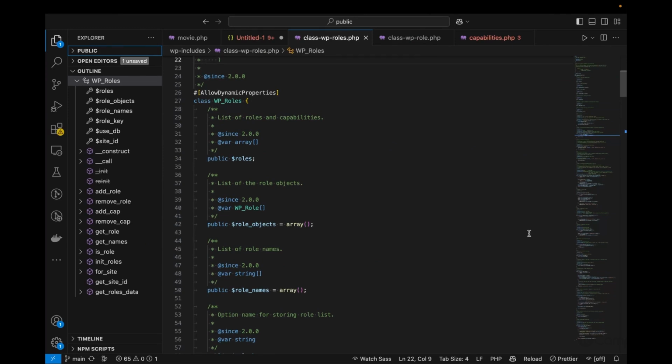In our first video, we covered different user roles in WordPress, the capabilities, and what the admin dashboard looks like for each role. In this video, I'll walk you through the classes, functions and methods that manage these user roles and capabilities in WordPress. Right now, I have these files open in the editor.